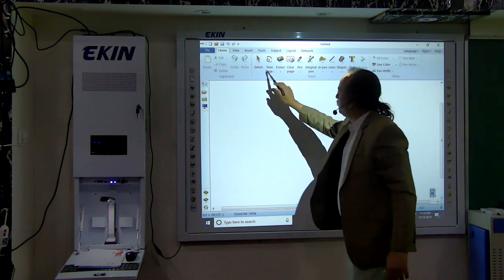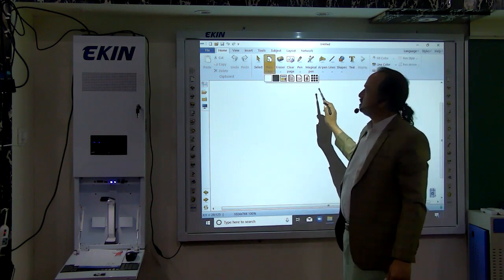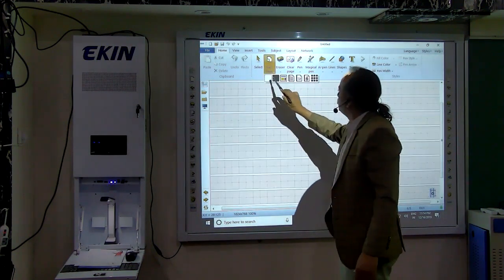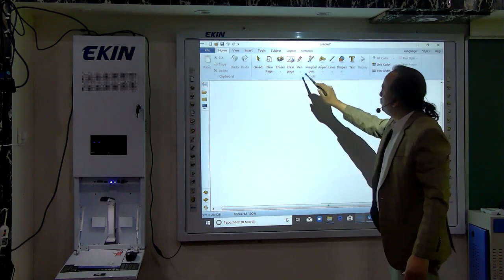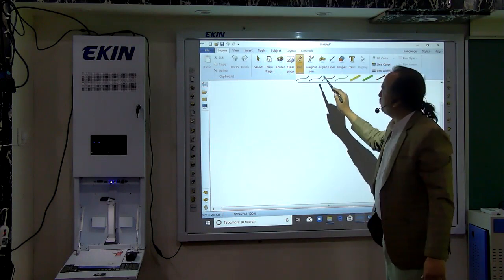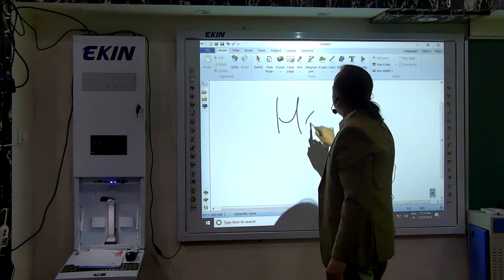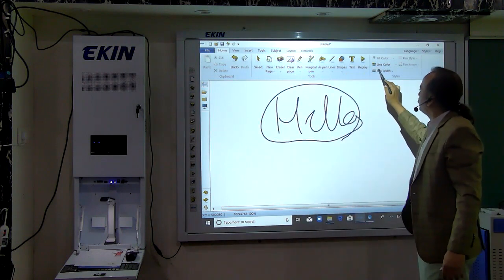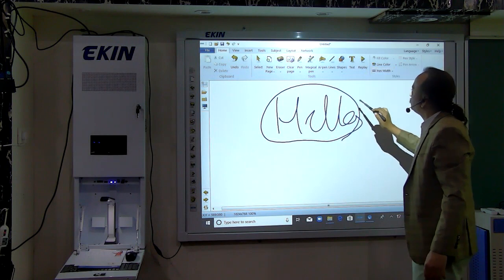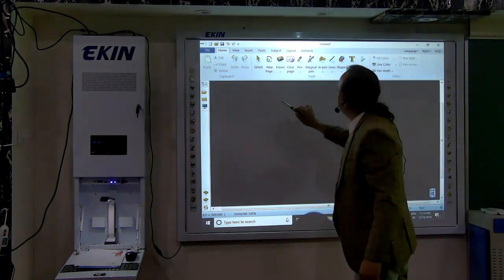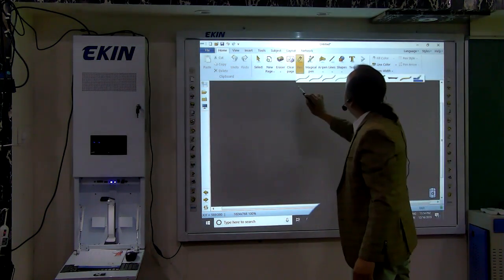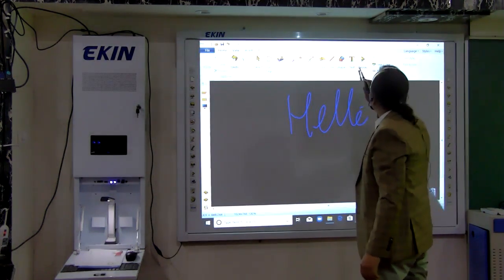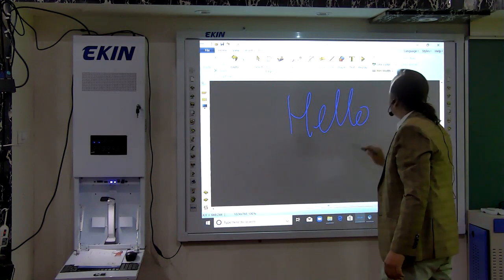What we can give here is a new page. You can create different types of pages here. We start with the whiteboard. Different types of pens are available. You have a pen available here, and you can change the width of the pen. You go to the next page, you can create a different pen. If you want to change the width, you can change it here.